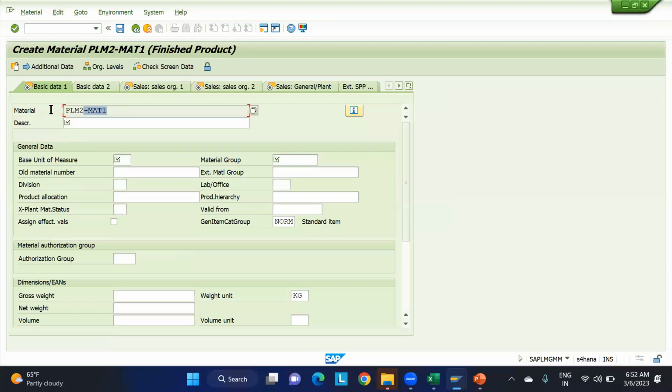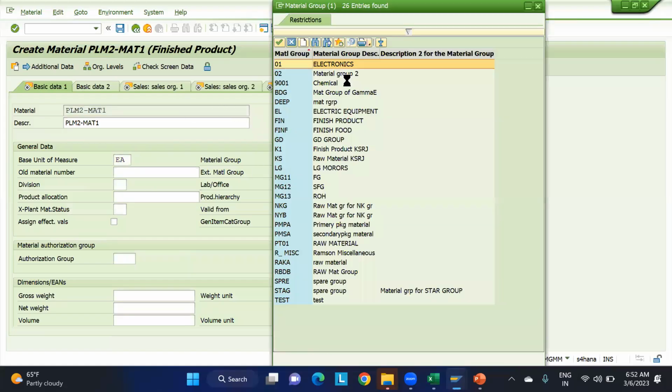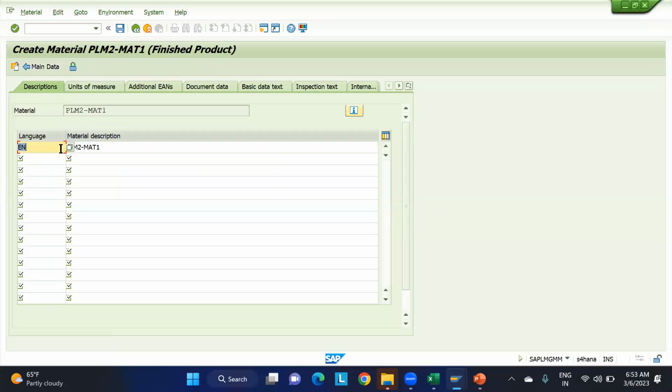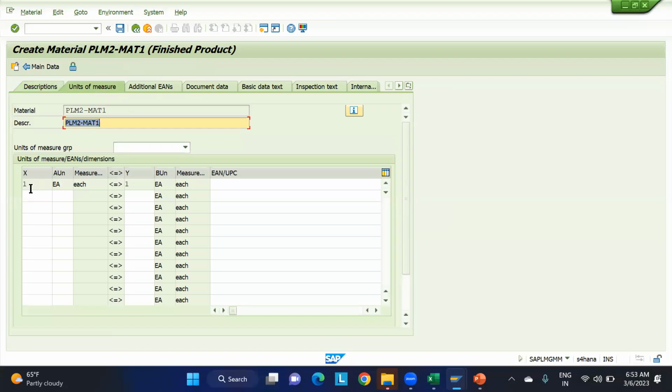So description I'll be taking the same thing, and base unit of measure. Don't worry about all these things, not required for you people. It will be created by the end users. I'm just creating, and here few things are there which you should give the same. Item category group I will give as standard, that is norm. And here if you go to the additional data, use of unit of measures, it is only one EA there.